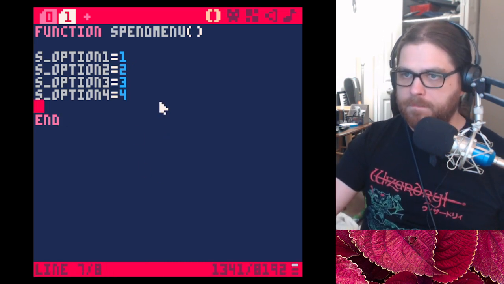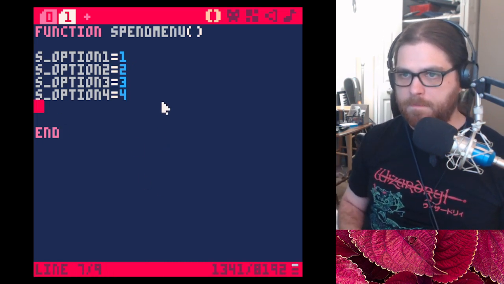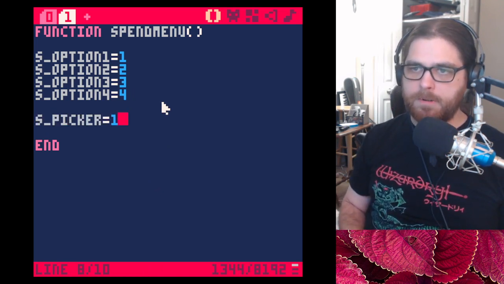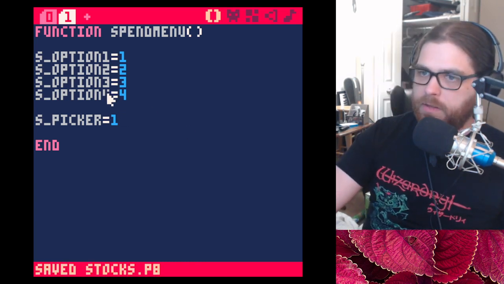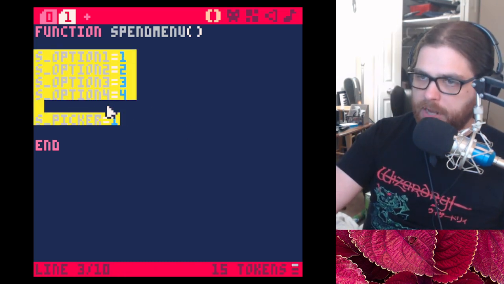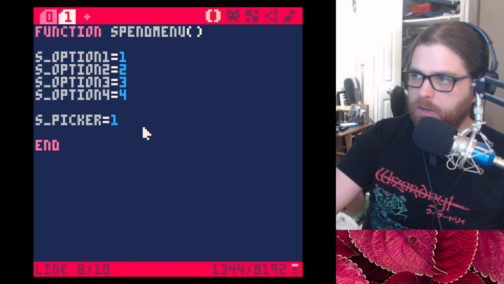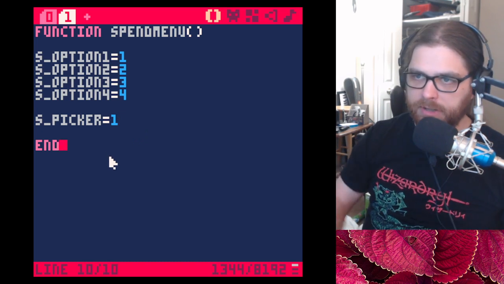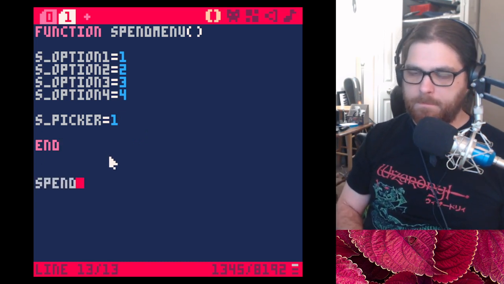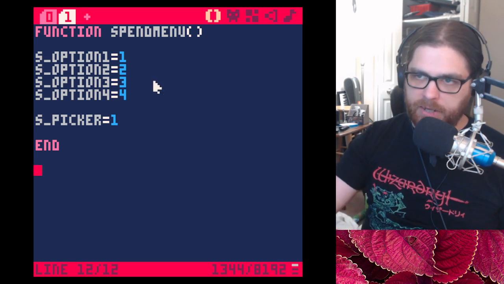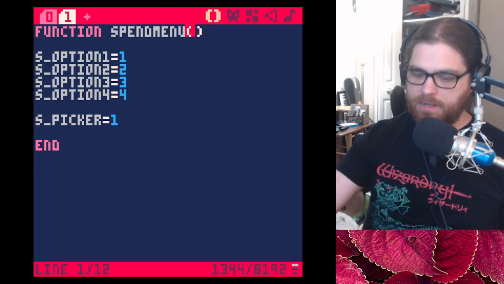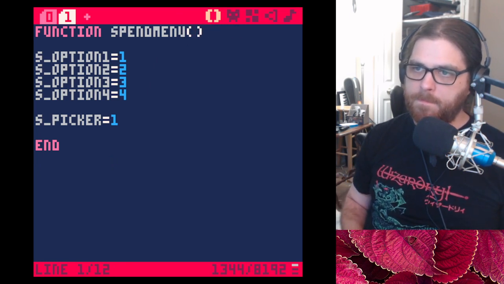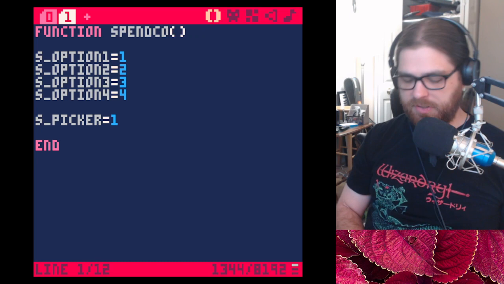But, and then we need an S picker, which will start at 1. So this is going to move. These, I think, are eventually going to be ripped out and moved over to a NID, but let's leave them here for simplicity's sake. So these would be like controls, spend menu controls, spend controls.